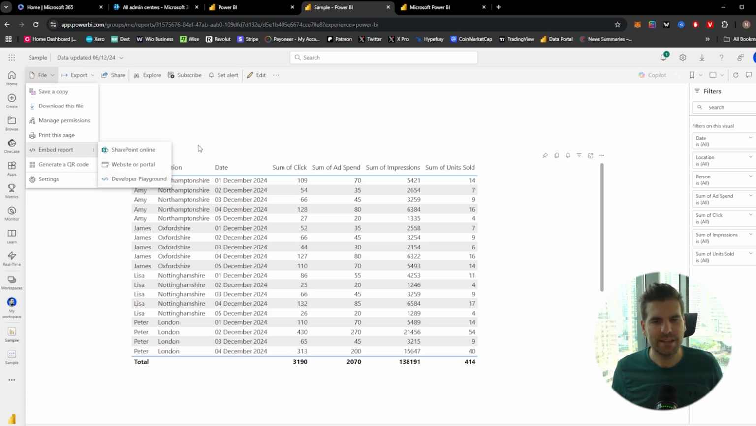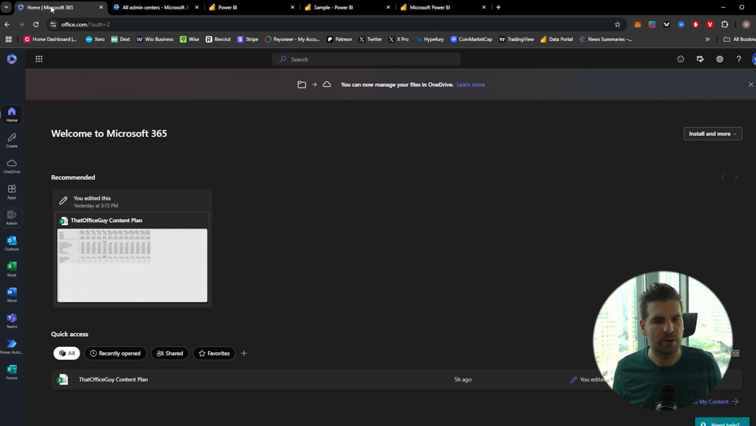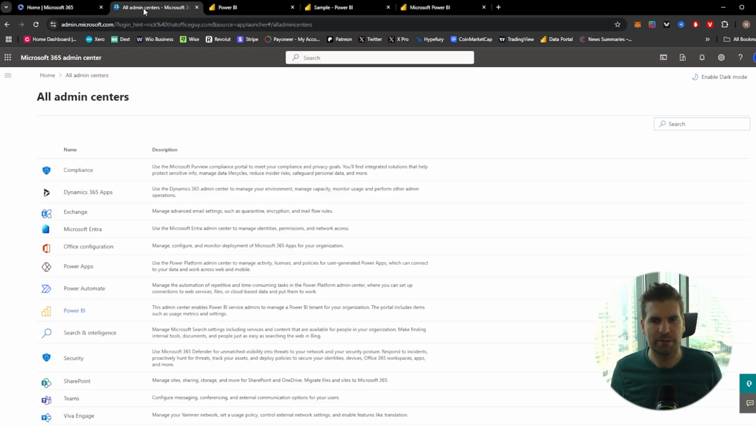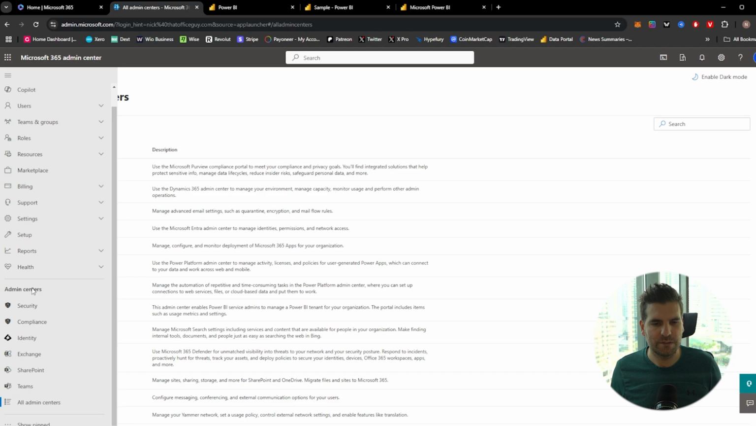Now, if this is your case, it means that the ability to publish to the web has been deactivated by your admin. So let me go ahead and show you what you would need to do. You'd head over to office.com as an administrator. You'd head on over to the admin panel. That's going to load up your admin center. In here, I click on the more options and we're looking for admin centers.